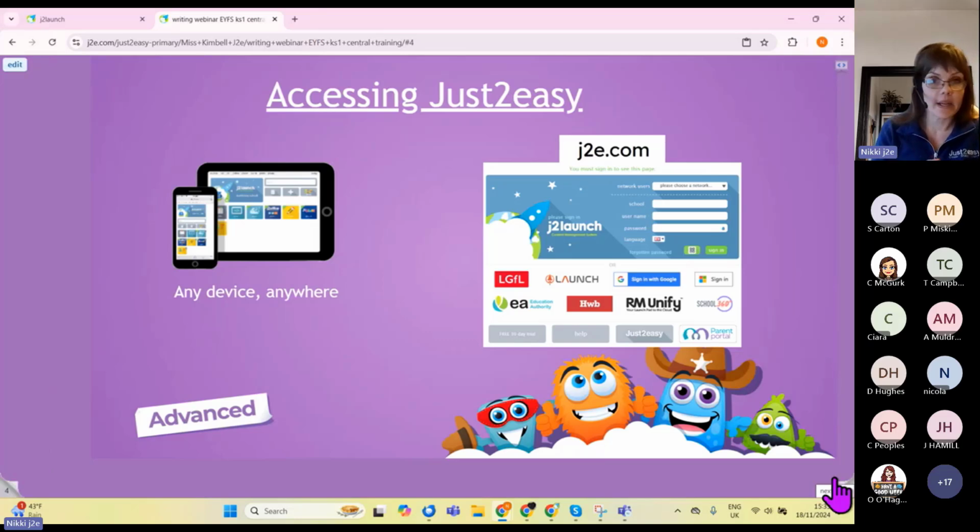Just a quick overview of how you can access Just2easy. We are a cloud-based learning platform that is accessible via any device, anywhere, as long as you have a subscription, of course. This is our website for logging in, j2e.com. And this will be the login page that you are met with.